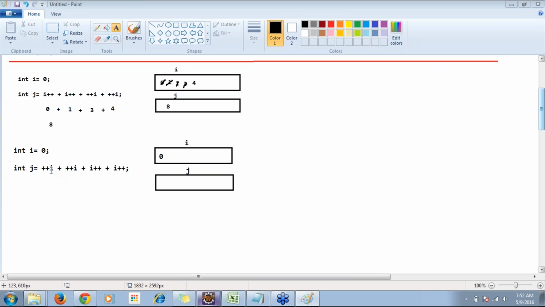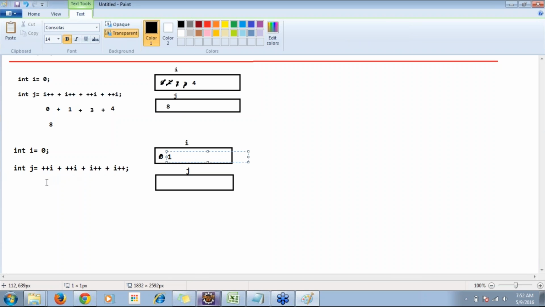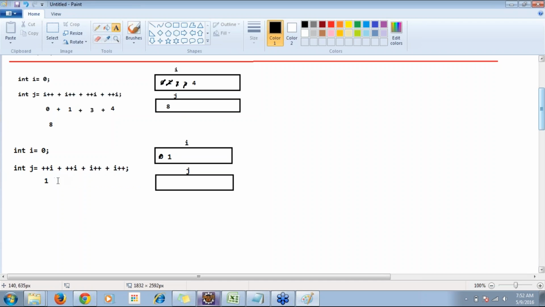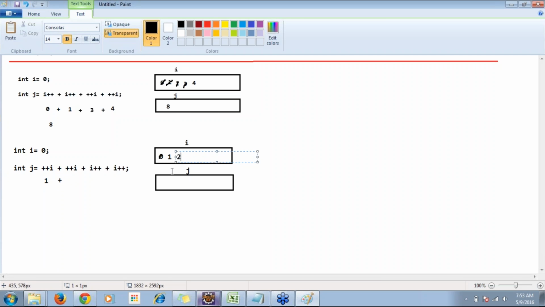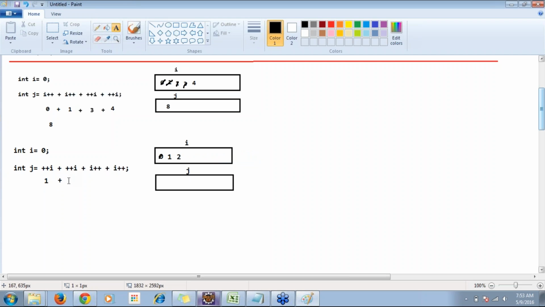Plus I means what will happen? First increment the I value by 1. So right now it's 0, right? So that will be incremented by 1, so that will be 1. Then take the I value. Okay, then plus. Now plus I again. So what will happen? First increment the I value by 1, then take the I value 2.